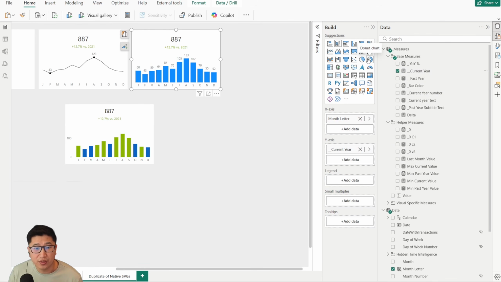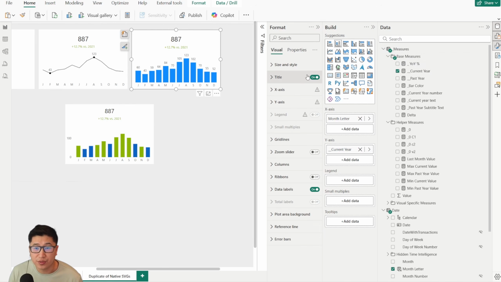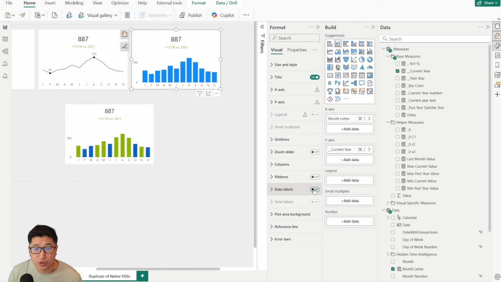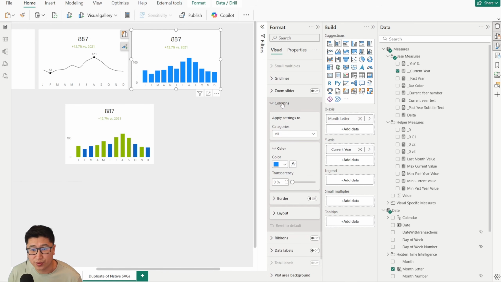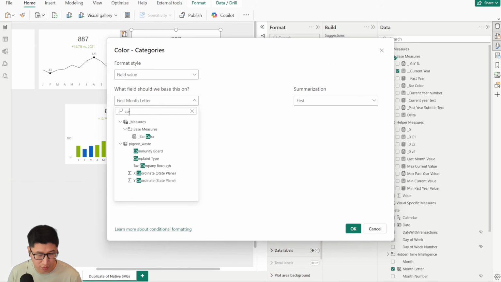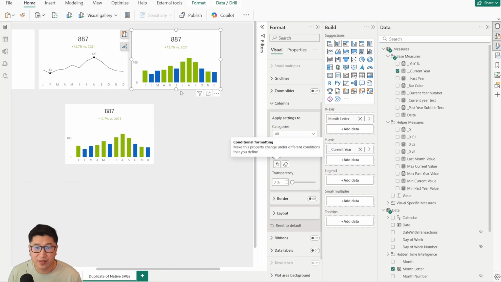That looks pretty good already, but here we actually don't have any figures, so we want to bring the y-axis back, at least the values, and we want to turn off the data labels. That looks much cleaner. And for the colors, we're just going to the columns, selecting conditional formatting, clicking on the field value, and we'll just look for that bar color we already have. And there we go. Very, very nice and clean.